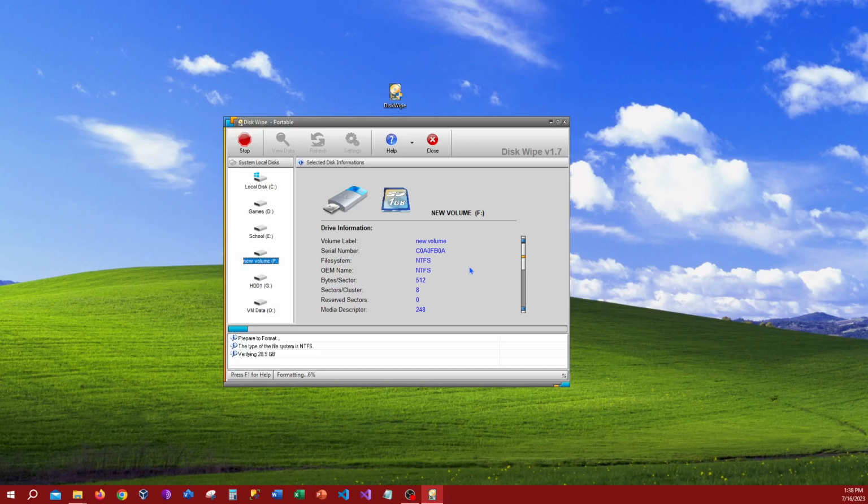Now, this is the first. Now I'm just doing the quickest one, the first pass of, I think, zeros. I think. Don't quote me on it. But we can see, look, it's already formatting, and it's at 6%. We haven't even gotten to erasing it.